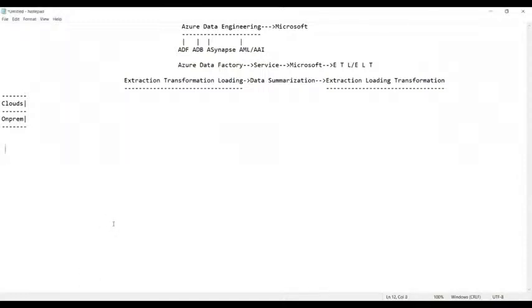So, guys, clouds and on-premises are two different environments. Let us try to understand these environments first, because if you understand this, then you can understand all the things. First of all, you have to make out the basic difference between the clouds and the on-premises. So let us understand this with an example.